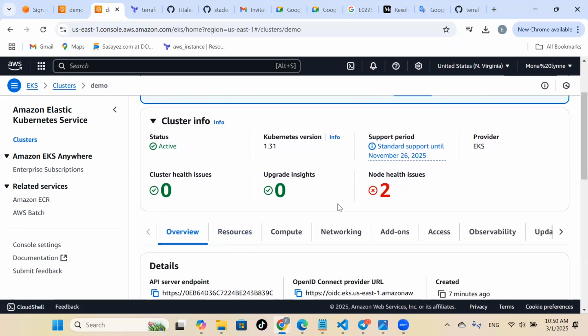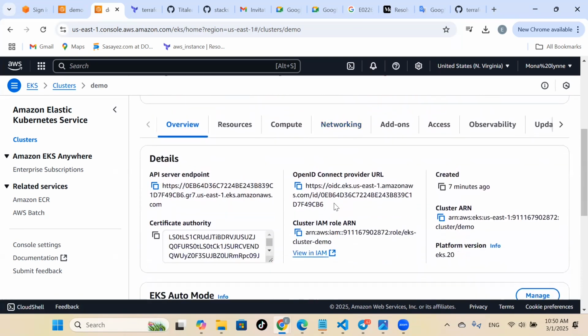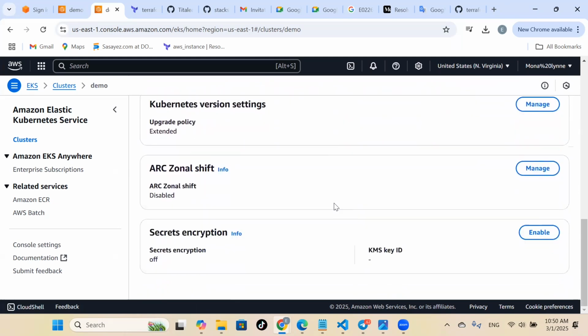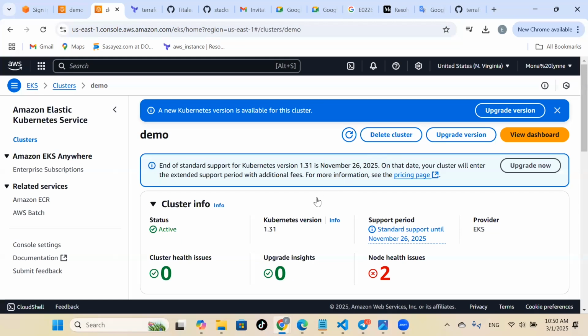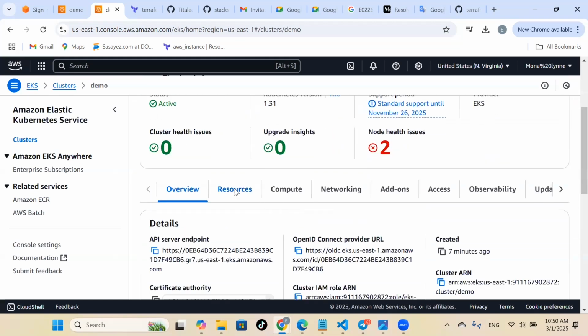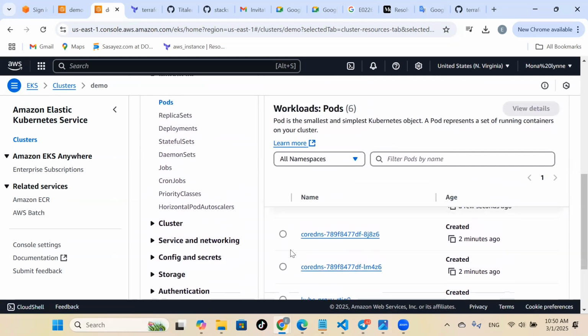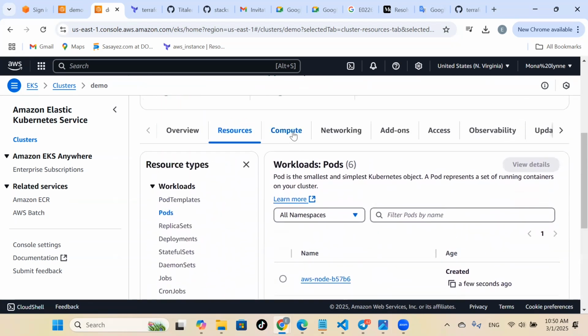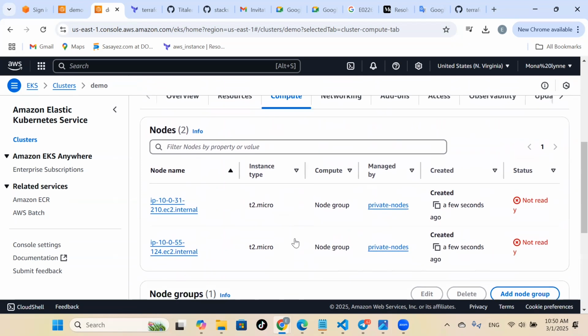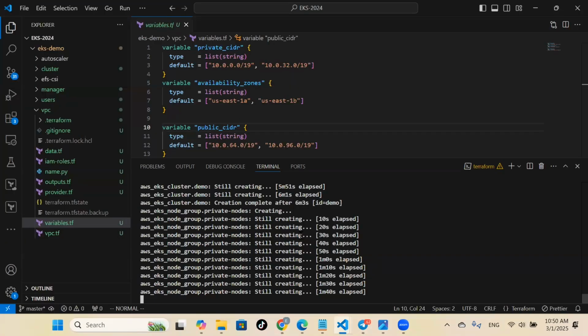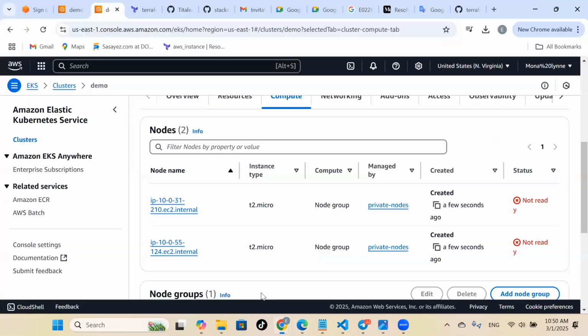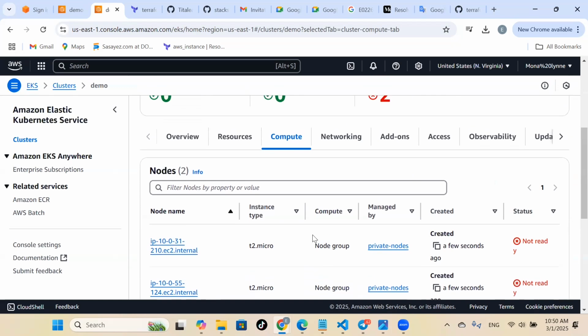We have 2 node health issues, but it's going to be okay once the cluster has been created. So this is the cluster that has been created already. Resources: you're going to see all the resources that are attached to this cluster. Compute: now, 2 instances have been created. Don't bother, it's because the cluster is still provisioning. Can you see? Still provisioning. Would you have worker nodes that have already been created?